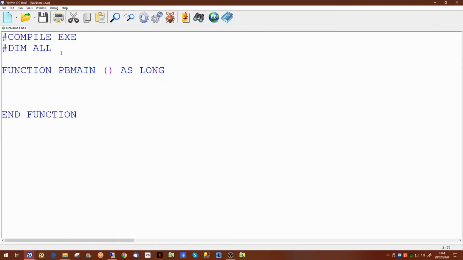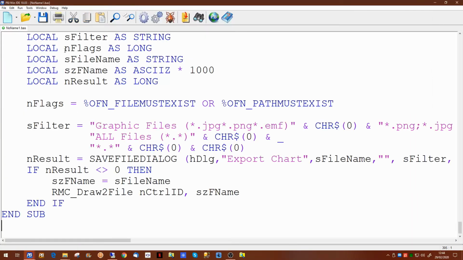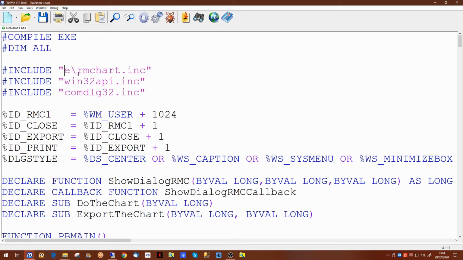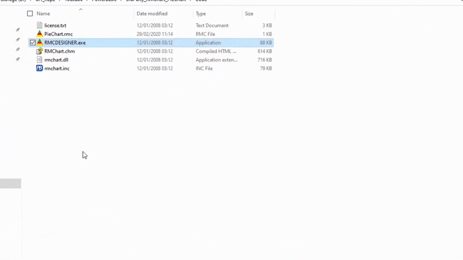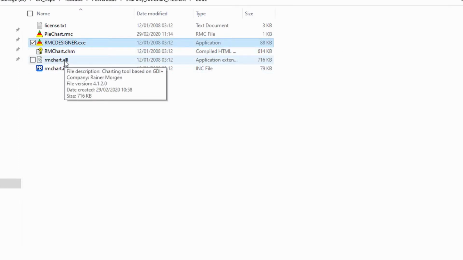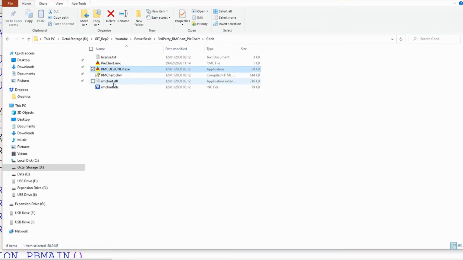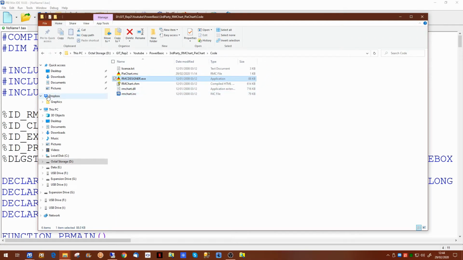And then we'll pop into PowerBasic and we'll paste in our code. Now we need the RMchart include file in the same location as our application, which we've done. There's our RMchart include. You also need the DLL in the same folder. Those are the only two things you'll need in your further development.